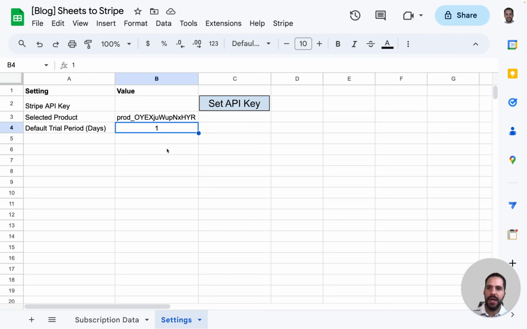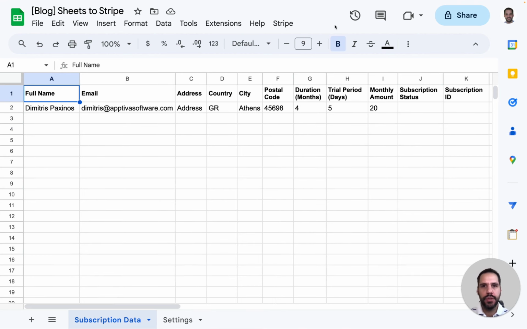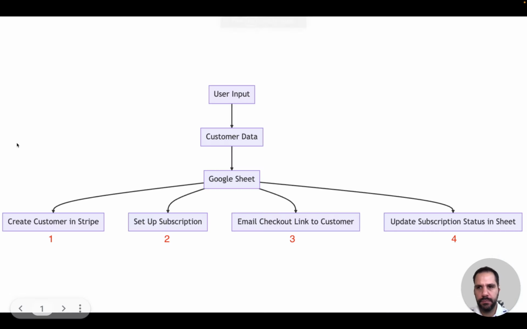Now let's see exactly how the solution works. So we have this Stripe button here and a create subscription menu item. Once we press this, the script does the following. It goes through our sheet and finds all entries that do not have a subscription status, that the subscription status is blank. And for each of those records, it does the following things.